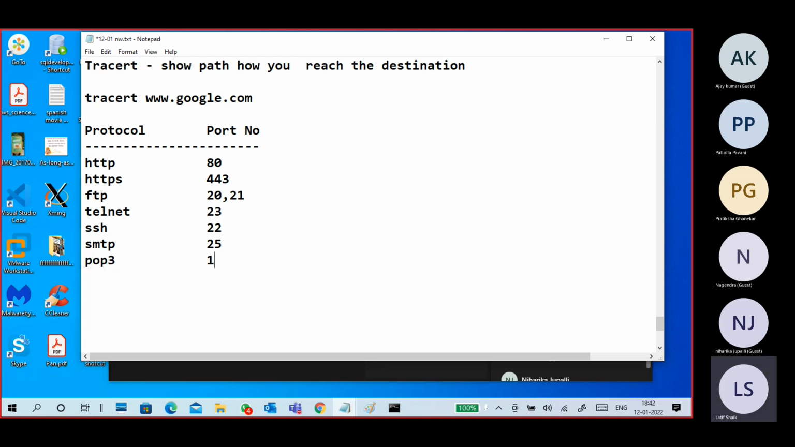POP3, port number is 110, to receive mail, like you want to retrieve the mail from the server. You are pulling mail from the server. So SMTP to send, POP3 to receive. IMAP is also the same thing for receiving mails. Both are for receiving mails, but in different ways, and the mail is kept in different places. So SMTP, POP3, IMAP version 4, like this.